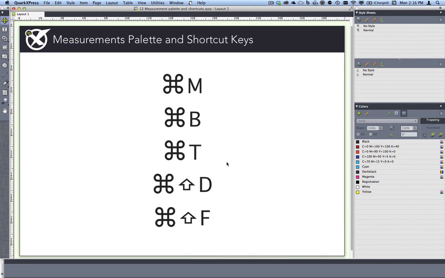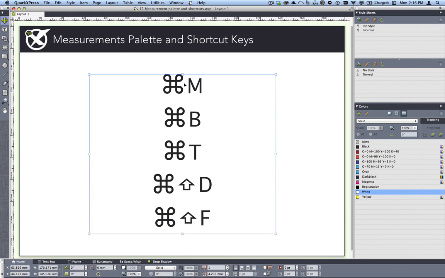Let's talk a little bit about the measurements palette. One big change in 10 that is certainly fundamental compared to previous versions of QuarkXPress is we have finally retired the modify dialog. That's something that we've had for a number of years, which used to be the one-stop shop for making changes to objects on the page, but we moved a lot of the functionality over the years from that onto the measurements palette.